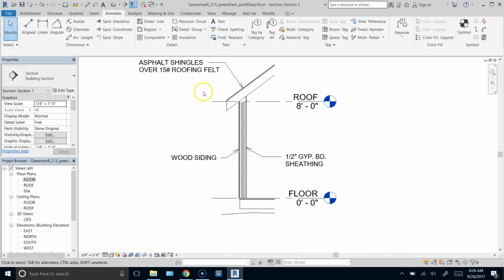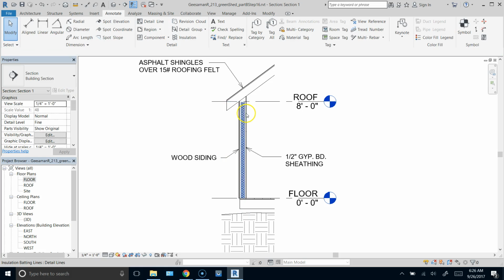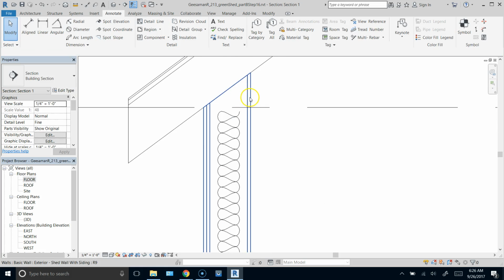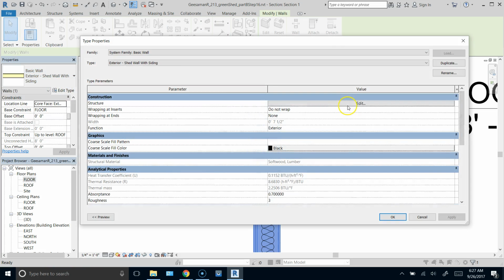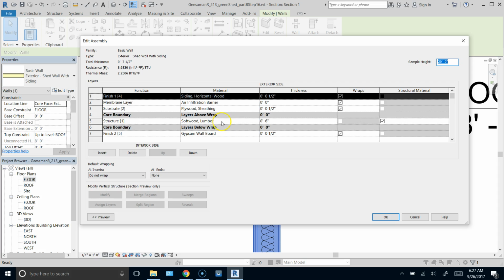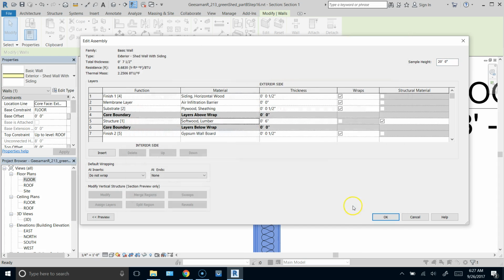So some of the things we need to do is change the wall construction. Right now, I'm selecting insulation. I want to select the actual wall and zoom in a little bit. So the wall is shed wall with siding, but if I go to Edit Type, Edit Structure, I can see that the structure layer and the core, those studs, it says softwood lumber, which is okay. If it says metal stud layer, click on here to find softwood lumber material. But the width is 6 inches because it started as a wall with 6-inch metal studs.